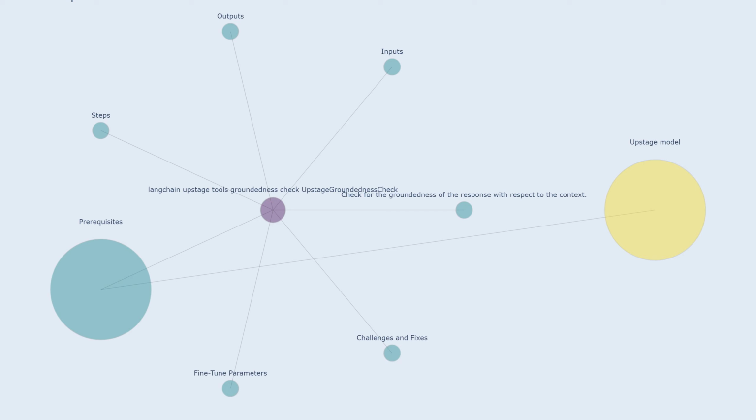Prerequisites: an Upstage language model is required to utilize this tool. Upstage models are designed to generate human-like text, and they leverage a wide range of parameters and techniques to achieve high-quality outputs. The tool leverages the capabilities of the Upstage model to assess the groundedness of generated responses.